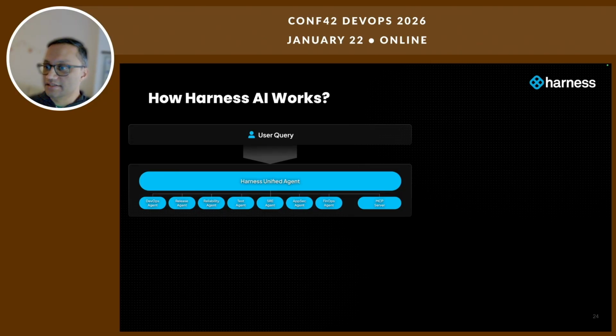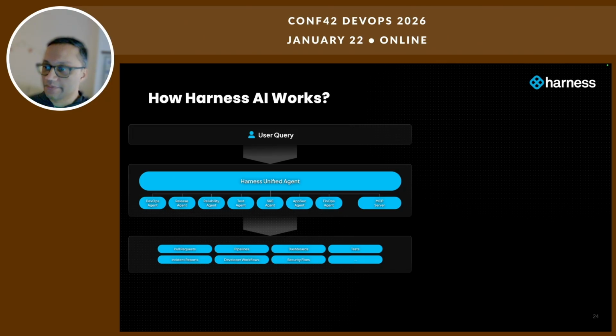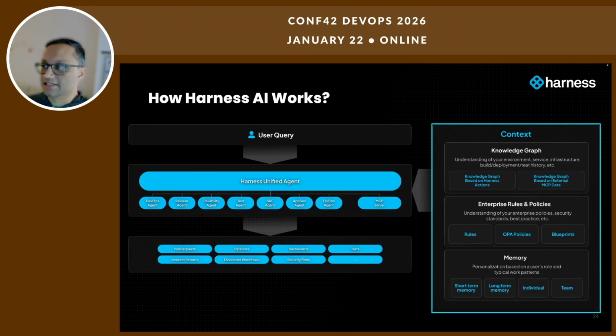And then once the agent takes care of that work, the output is either pull requests or pipelines or dashboards. But what powers all of this is the context. The context basically is, as you can see from top down, a knowledge graph. The knowledge graph is created based on Harness actions, so building, deploying, etc., as well as external data. So if you have a Jira ticket somewhere, you can get context from that Jira ticket, for example.